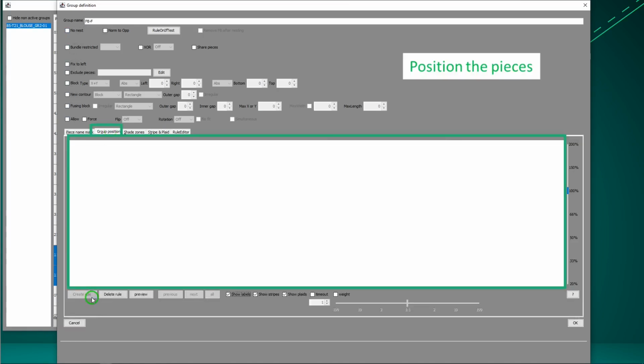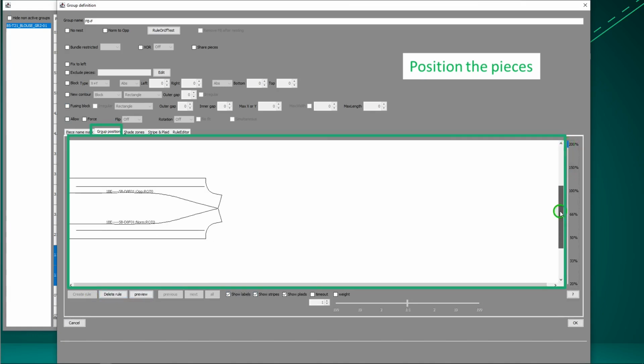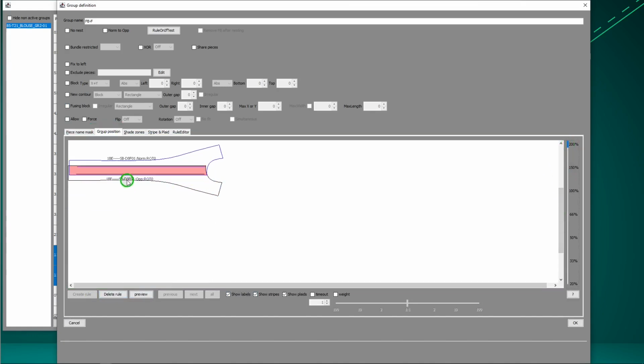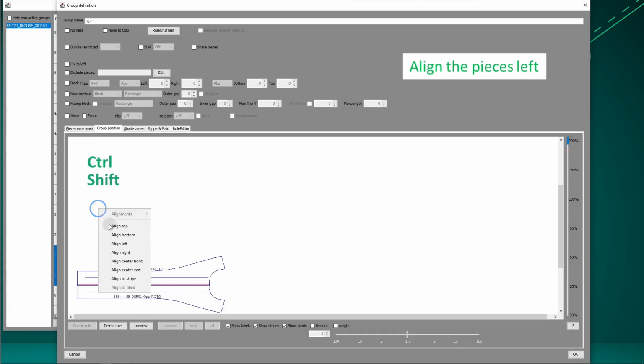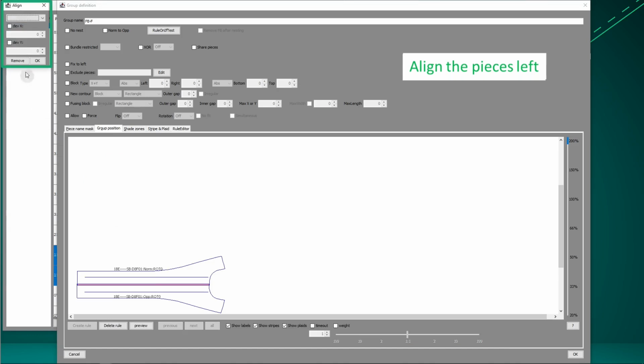Click on Create Rule. Position the pieces approximately like they should be later in the marker, but with a small overlapping which won't be taken into account from AutoMarker. Press for this the keys Ctrl and Shift. Click the pieces with the left mouse button and then click with the right mouse button to open the sub-menu. Select Align Left. Enter the deviation 0 in the small window.